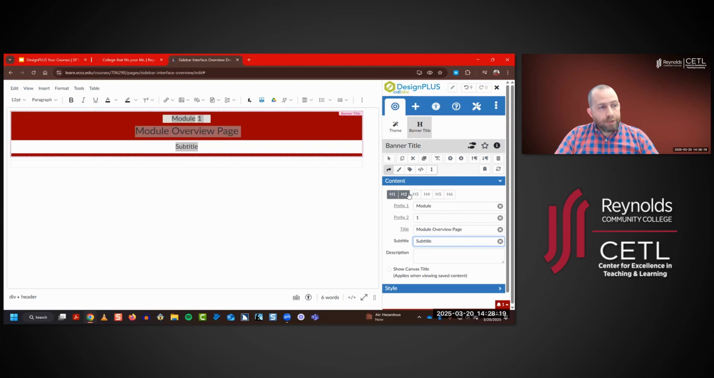Now, H1, H2, H6, those are heading styles. I talk more about that in our accessibility flow. And I'll briefly bring this up later, but it's important that we have correct heading styles. So we'll just leave it there for now.